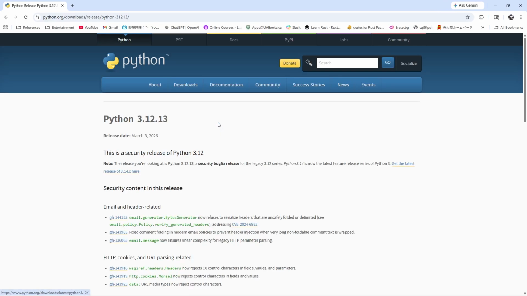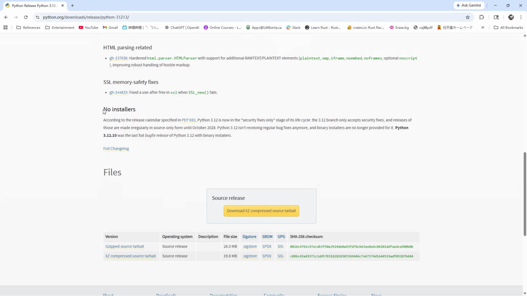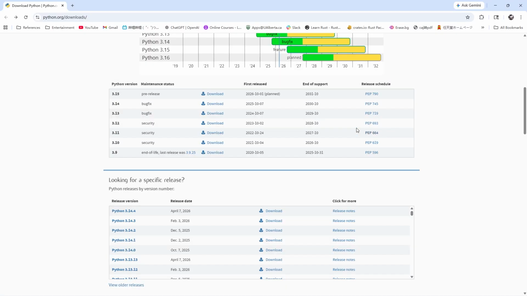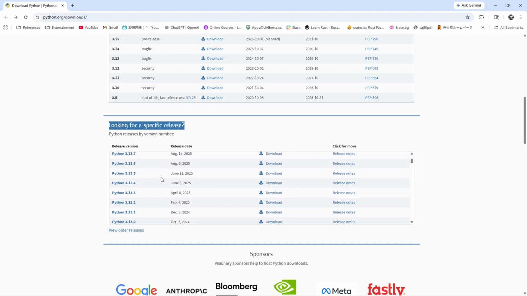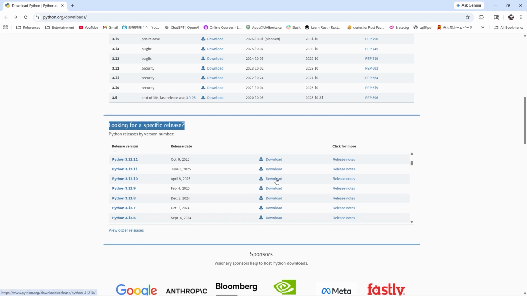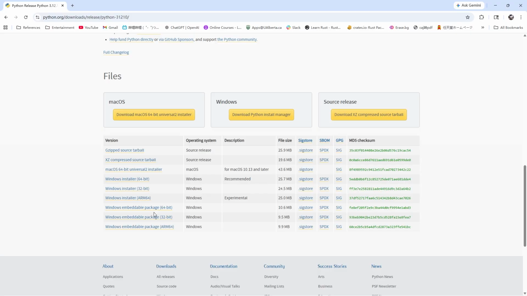Let's click here, download, and scroll down, and you will find that there's no installer, because Python 3.12.10 was a full bug fix release of Python 3.12. Okay, so it seems like we need to find the specific version to get an installer. So we can come back to this page and look for a specific release, 3.12.10. Here we go. Click download and scroll down, and you will find that there are different installers.